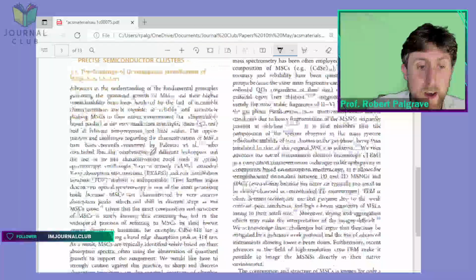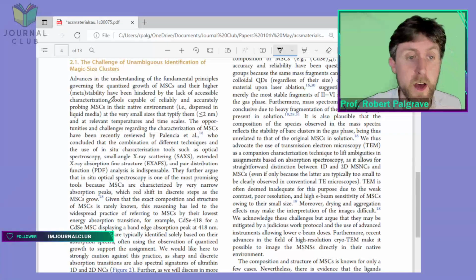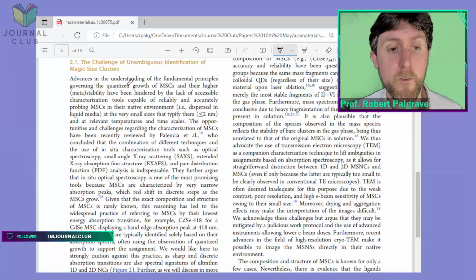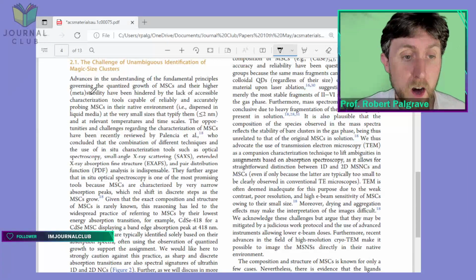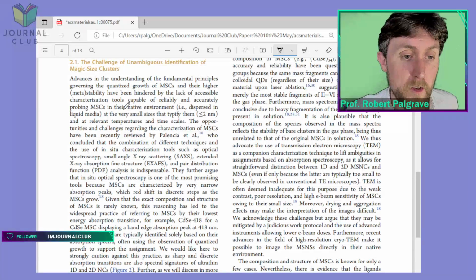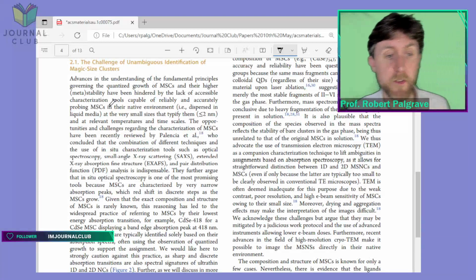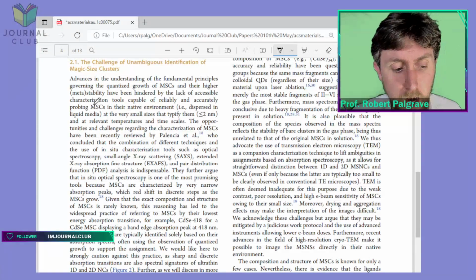All right, I'm going to skip a little bit, and I'm going to come on to section 2.1 here, which is the challenge of unambiguous identification of magic size clusters. Advancing the understanding of fundamental principles governing quantized growth and a higher metastability has been hindered by lack of accessible characterization tools capable of reliably and accurately probing MSCs in their native environment, i.e. dispersed in liquid media. So yeah, they're mainly talking about liquid phase nanoparticles here.